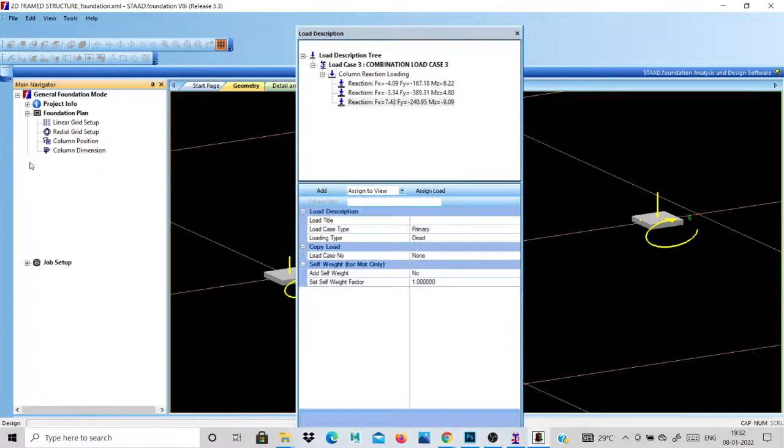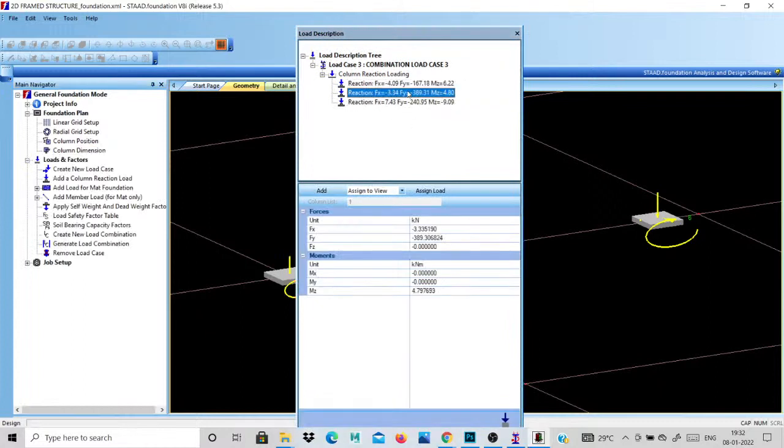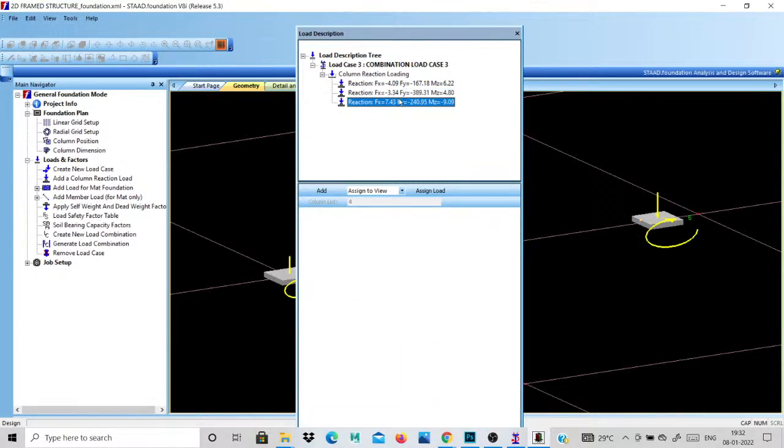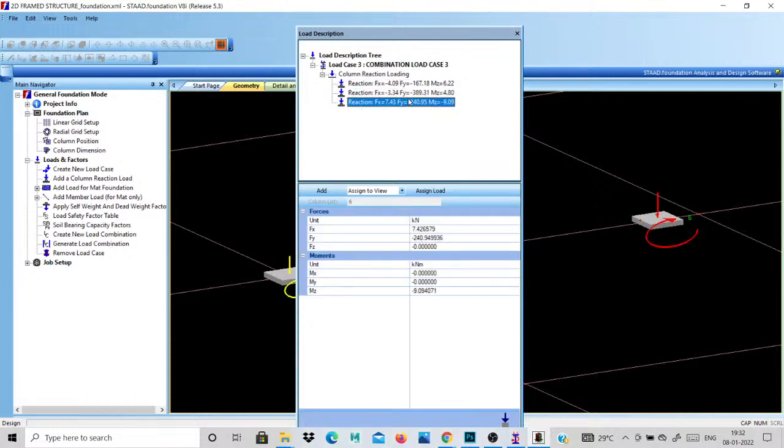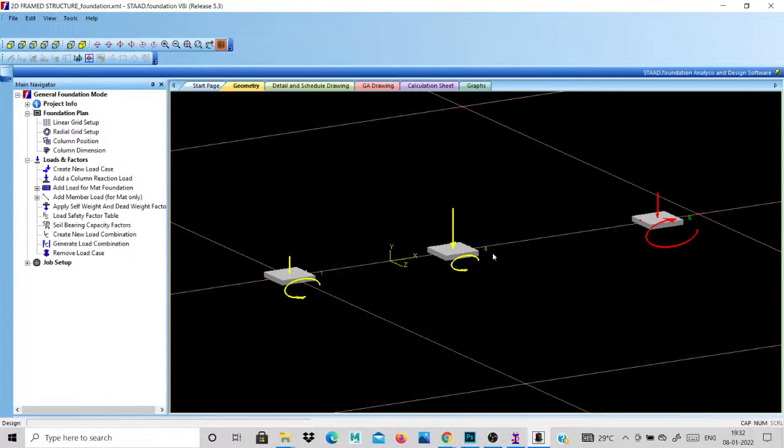You go to load and factors, and your load and moment, all the things are directly transferred to your foundation also. So automatically this is our load and foundation. This moment value is small, this one is high, too high. This is a small load, this is a small load, this is a heavy load. This symbol will be mentioned.